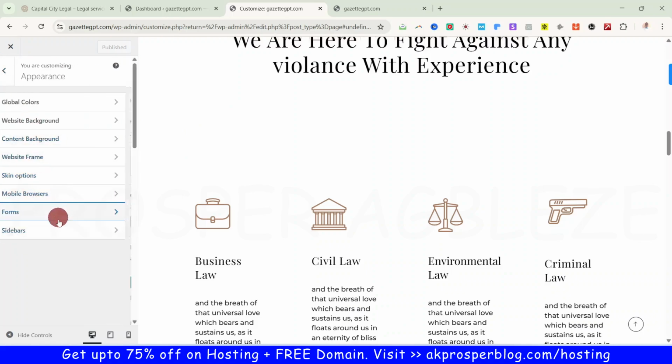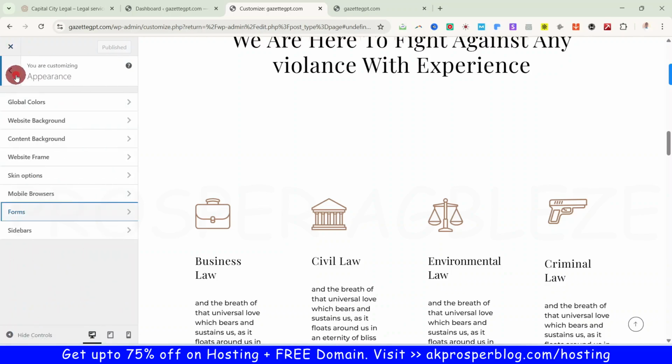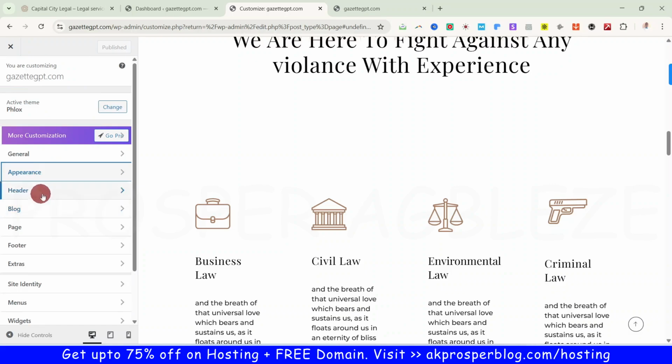Then we have the forms and the sidebar. So these are for the forms now. What do you want? The email, the website, the name, the cookies, and everything. Okay, so all these are self-customizable and straightforward. I just wanted to go through it so that you can understand it.